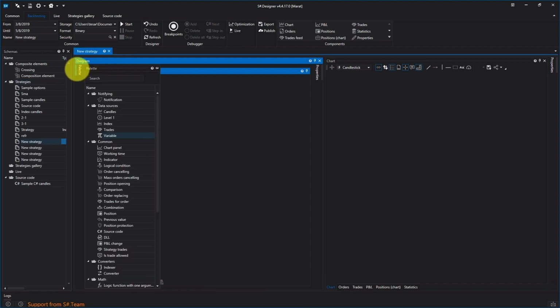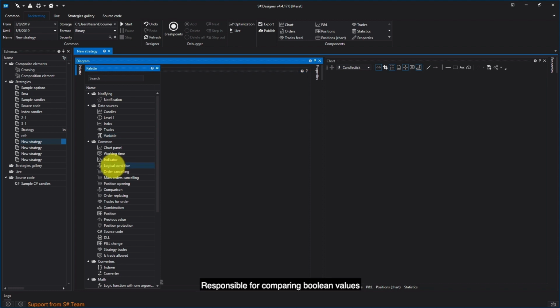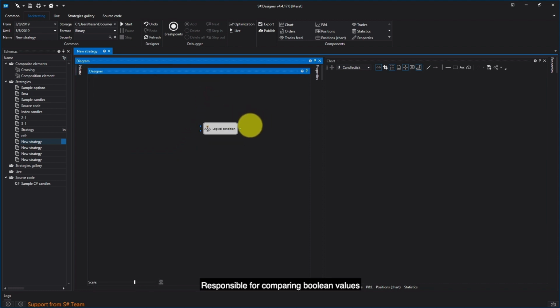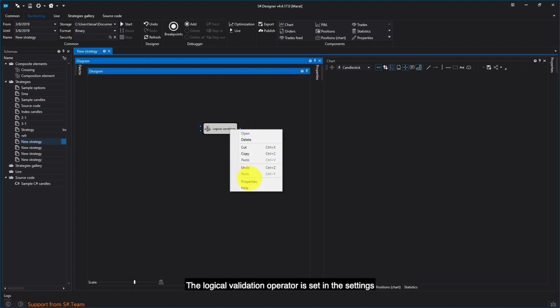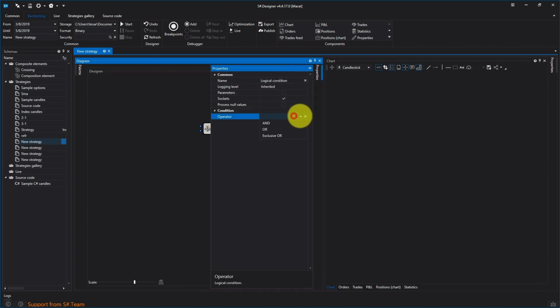Next cube. Logic blocks cube. Responsible for comparing Boolean values. It has two sockets at the input, to which Boolean values are received. True or false. Outputs the check result. The logical validation operator is set in the settings. And also, you can change the cube name.